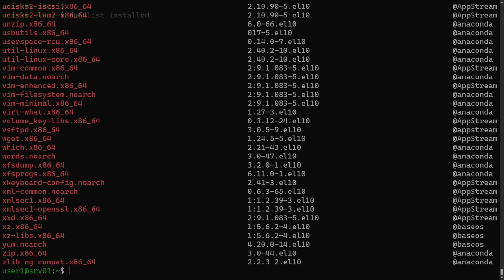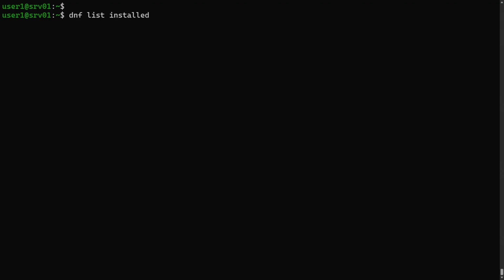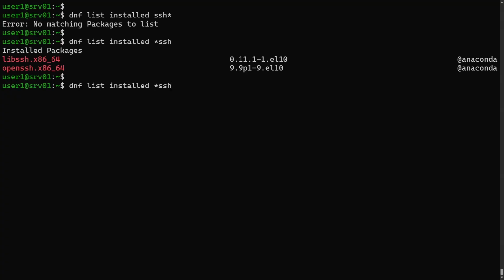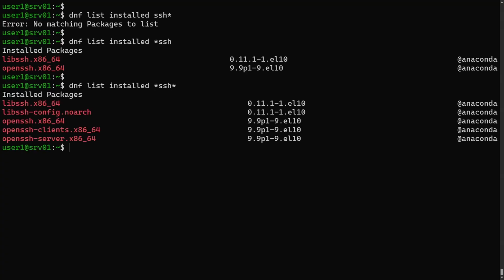We can also list packages by keyword. For example, if I type SSH followed by an asterisk, it will list all installed packages that start with SSH. If you put the asterisk at the beginning, it will list packages that end with SSH. If you put an asterisk at both the beginning and end, it will list packages that have SSH anywhere in the name. Another common way to filter the list is by piping the output to the grep command.